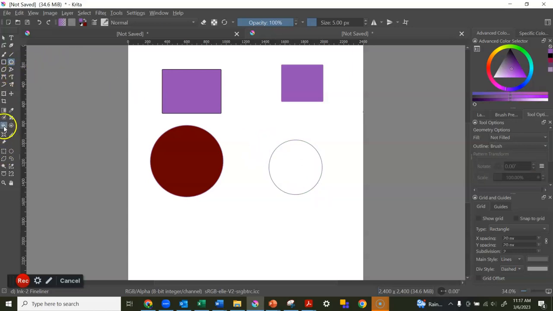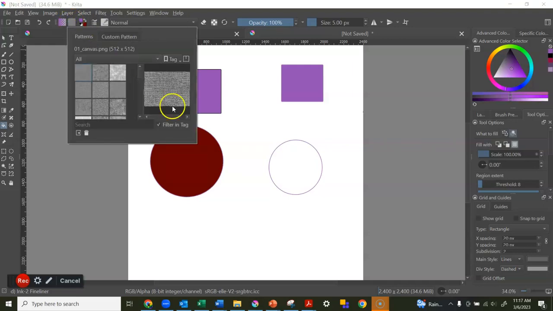Let's try that with a pattern this time. I can fill with any pattern that I choose. Where do I find patterns? Right up here. This is where patterns would be. So I could choose a pattern for filling with.